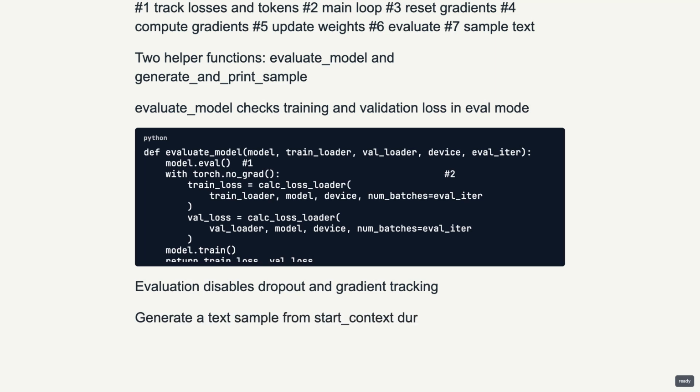The sampling helper turns a short prompt into token IDs, feeds them through the model, and decodes the result back to text. That gives a concrete example of the model's behavior, which is often more revealing than the loss value alone.